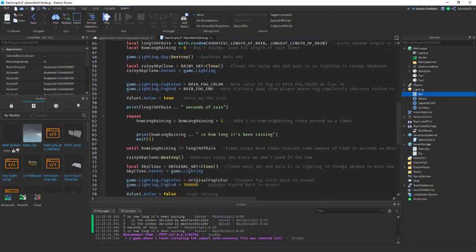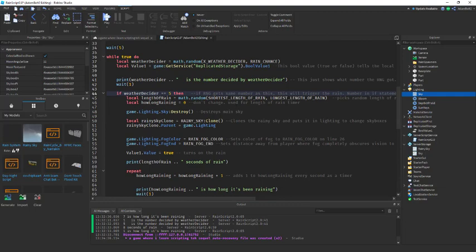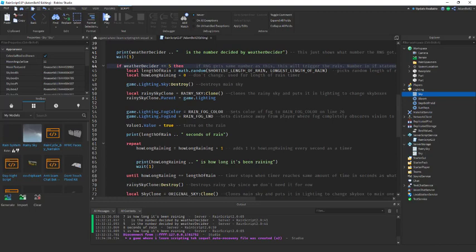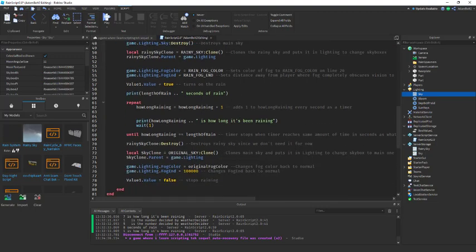So yeah, value one dot value equals true. This simply turns on the rain and tells the local script that, hey, the server script says we need to turn on the rain now. And then this prints length of rain, seconds of rain. So this tells us what the RNG told us, like how long the rain will be, what number the RNG chose for the length of rain. So then it'll say how many seconds of rain and how long it will last.